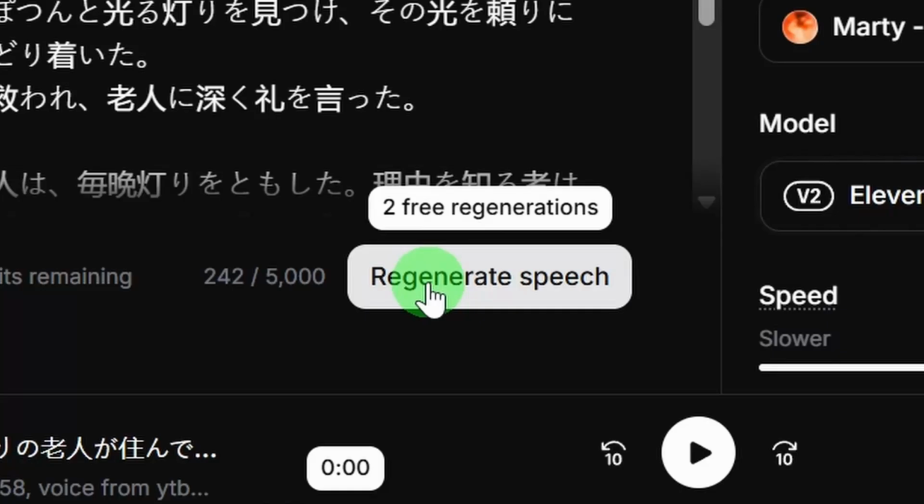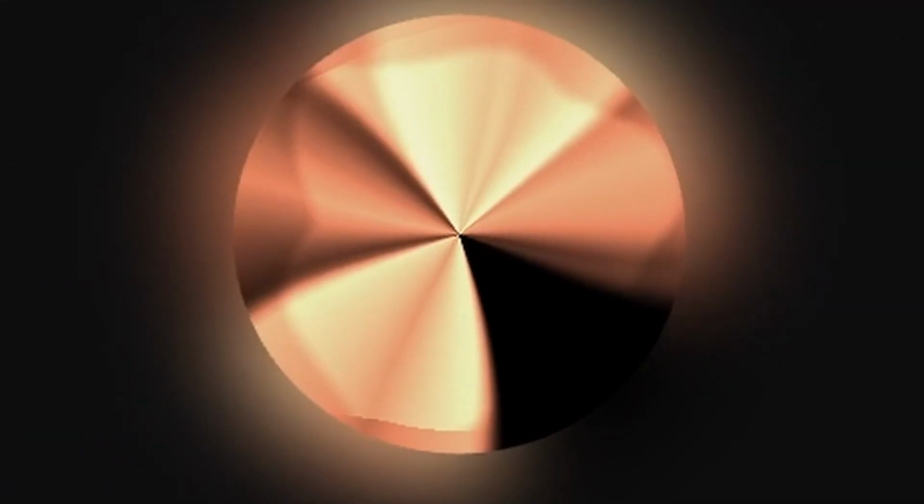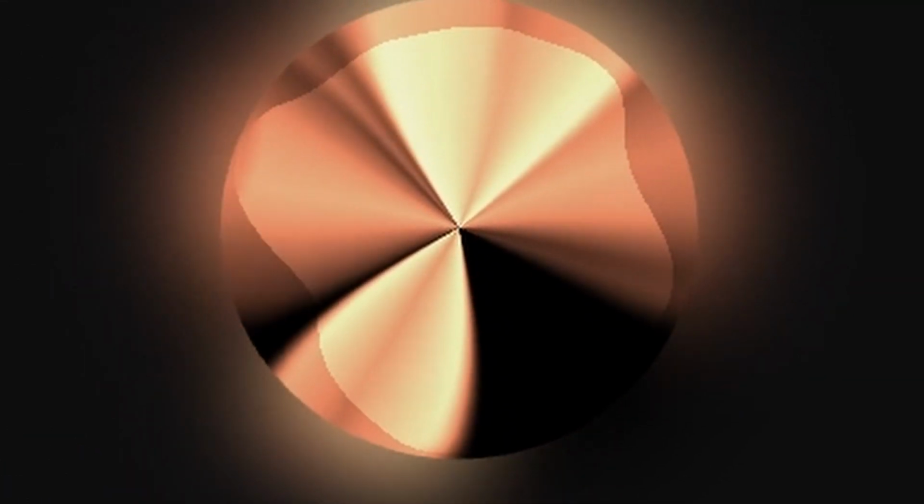It's really hard to tell if it was good, but it probably wouldn't sound better even if I tried it in real life. You also have free regenerations, which is great because sometimes it doesn't sound right the first time. What do you think, guys? Did I actually speak in this video? Or was it the AI clone?